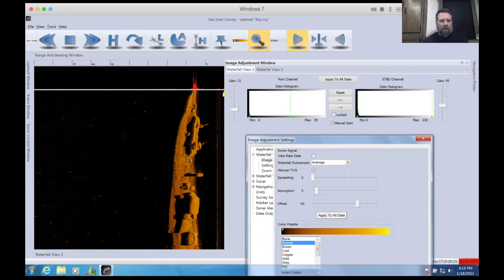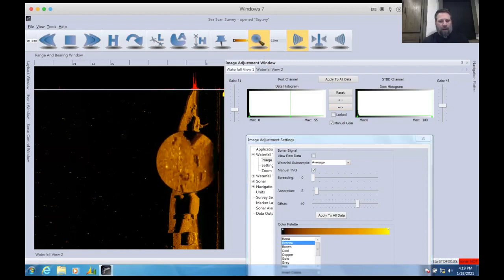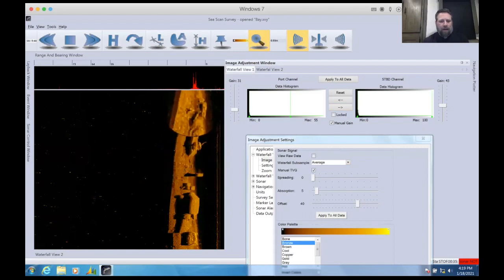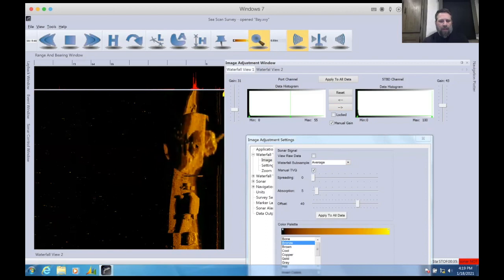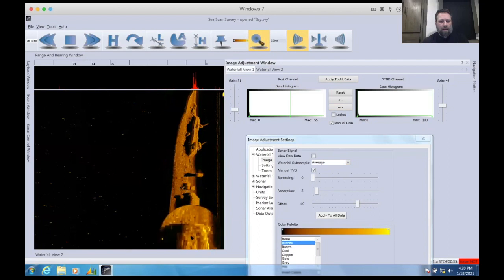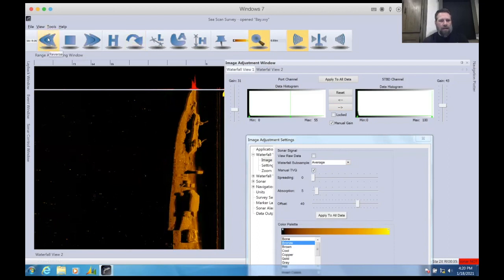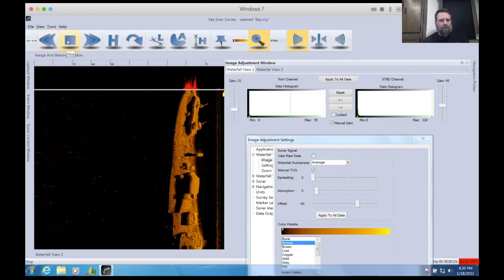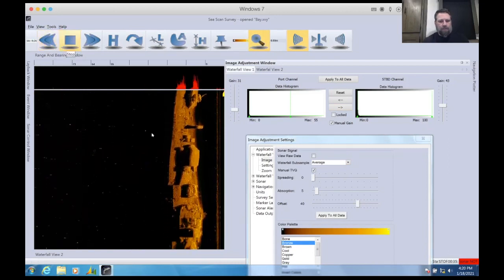Let's see what we can see in here now. Oh yeah, now look at all the detail we can see in there. See good around the turrets. Good crisp edges there. Let's see.